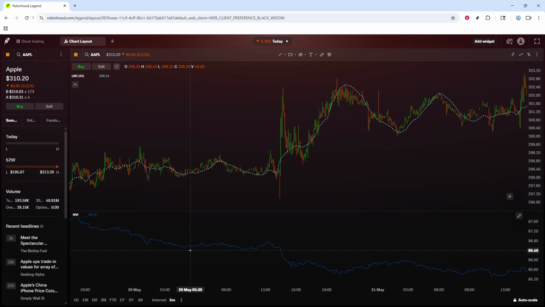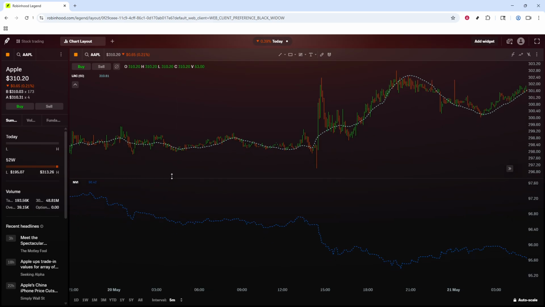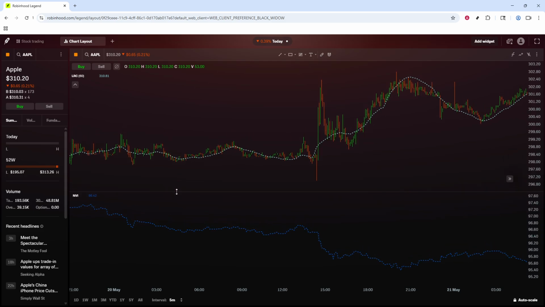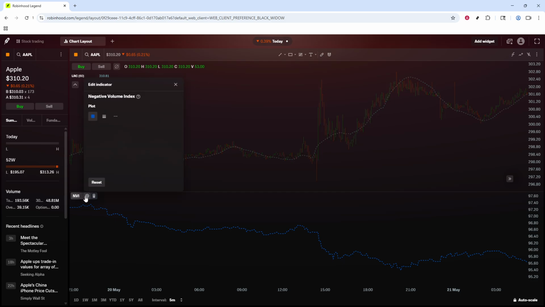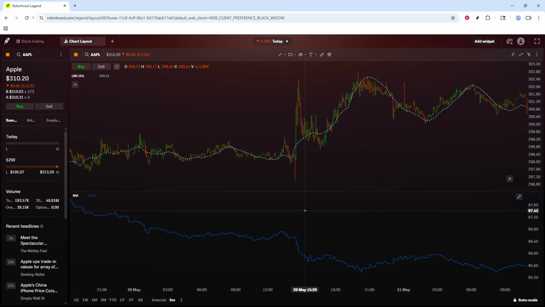The negative volume index indicator will remain active on your chart unless you remove it or replace it later. If needed, you can always return to the Indicators menu again to make additional changes or update the settings whenever necessary. By following these steps, you can quickly add and customize the negative volume index indicator inside Robinhood Legend and keep it available directly on your chart layout for future use.